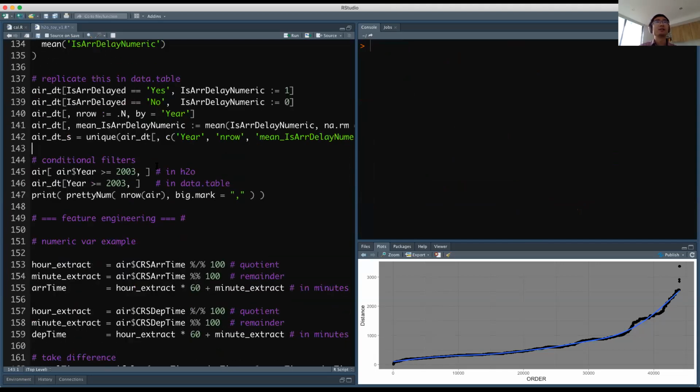And conditional filters is very similar to this example here. The point is that we can use the same syntax in H2O and in data table. The syntax are exactly the same.